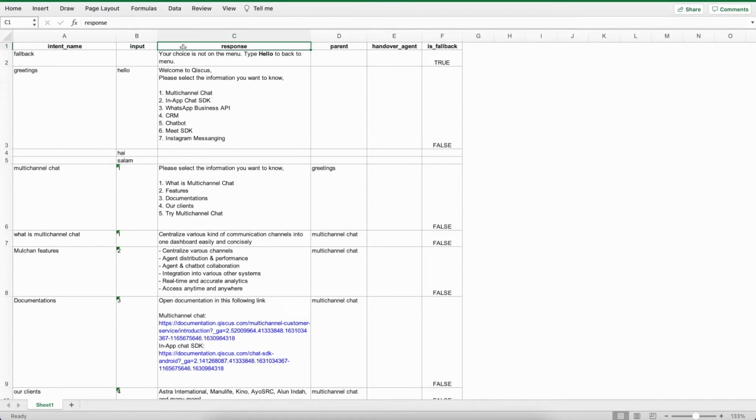Response. Response is the bot's response to the intent. For example, if the user says hello, the sentence will enter the intent greetings and the bot will respond according to the type of intent greeting. You can also customize it accordingly.